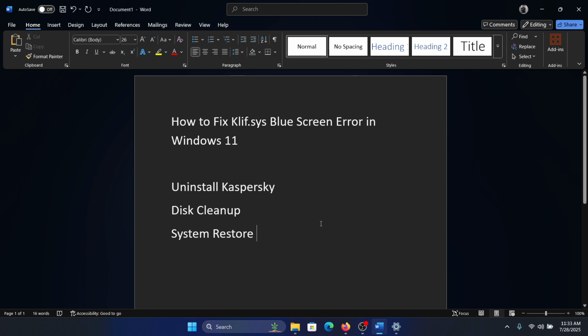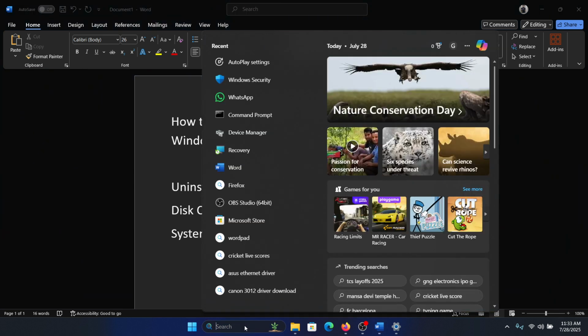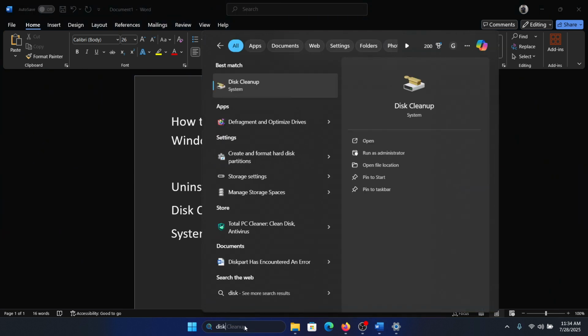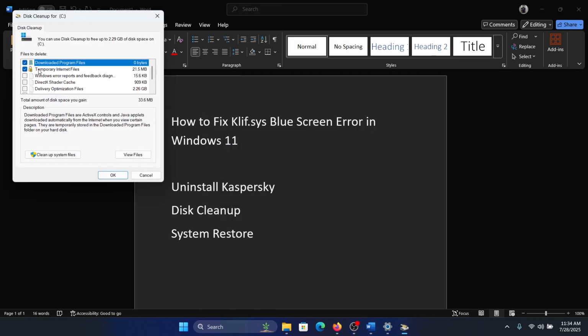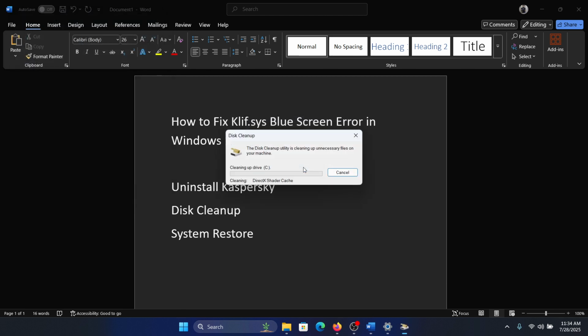The next one is to perform a disk cleanup on your system, because even if you uninstall the antivirus, it is not necessary that the klif.sys file will be removed. So here's what you have to do. Search for disk cleanup in the Windows search bar and open disk cleanup. Click on OK. Check all of the boxes here. Click on OK. Select delete files.